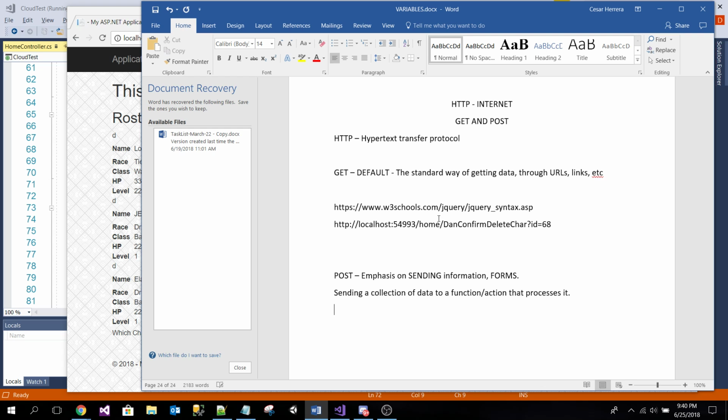And in turn, it might return something, right? Might return a page or info or nothing. You could just be collecting information and sending it somewhere and not have to send anything back. Nothing, or redirecting.